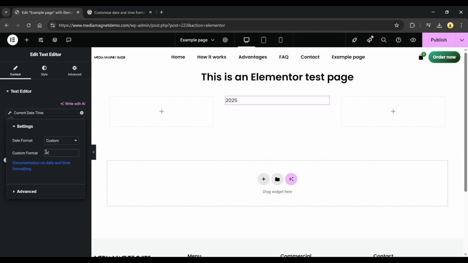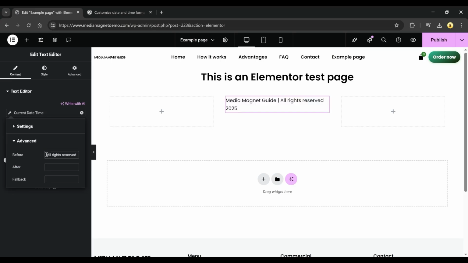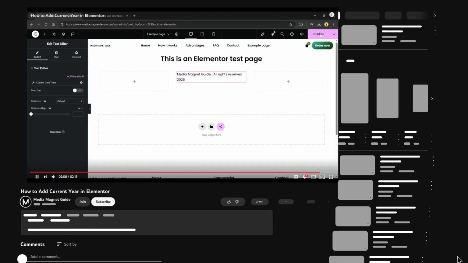Scroll down a bit and click on the Advanced options. Here, you'll find fields where you can add text before or after the dynamic content. In my case, I added the phrase, "All rights reserved," before the year. So, in the final result, it looks something like this. Your website name, all rights reserved, 2025. And that's it. You've now got a dynamically updating year on your site. No need to edit it manually ever again.